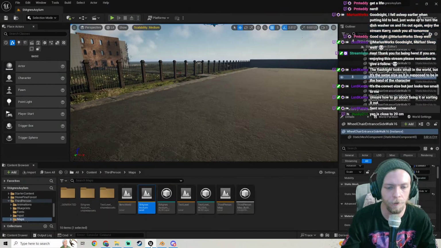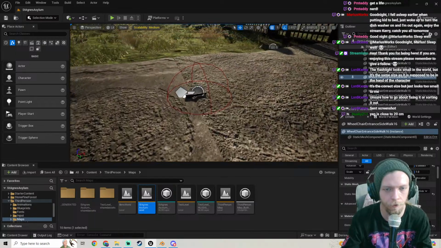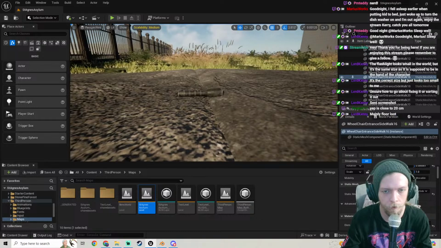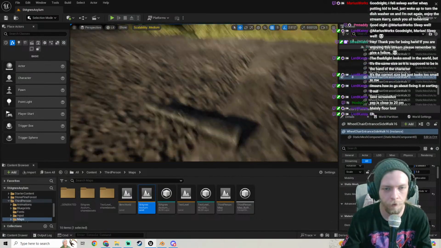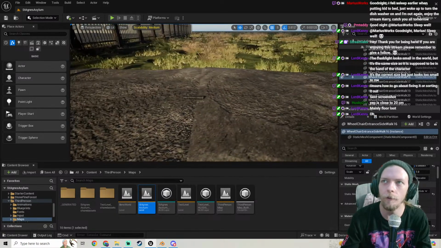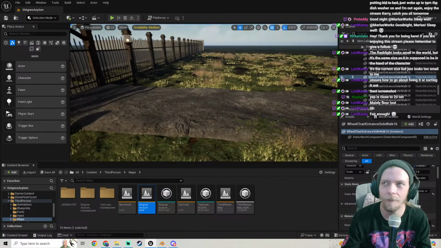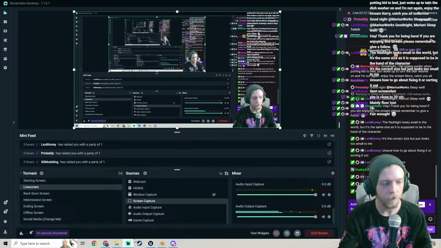How big is my flashlight in the world? My flashlight is right here. It's pretty small. Mainly floor loot. Yeah, this is how big my flashlight is in the world. Fair enough. Hold on, I'll be right back. Don't knock it on my door.